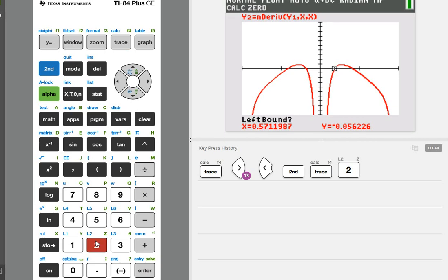Your graphing calculator is going to ask you to come up with a little window. It's like, all right, where should I look for your root? Between what values? So you're going to go a little bit to the left of the root. And I know I'm to the left of the root because my y value is negative. When you get a little bit to the left of the root, press enter. Then you have to go a little bit to the right of the root.